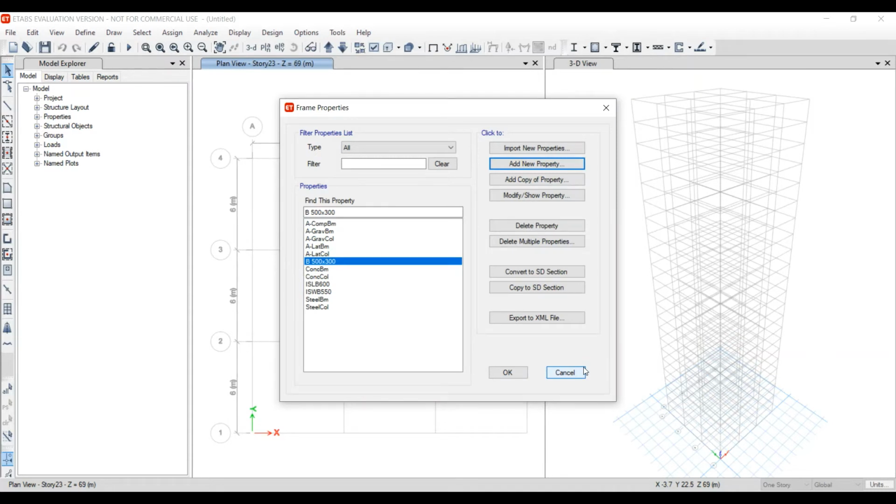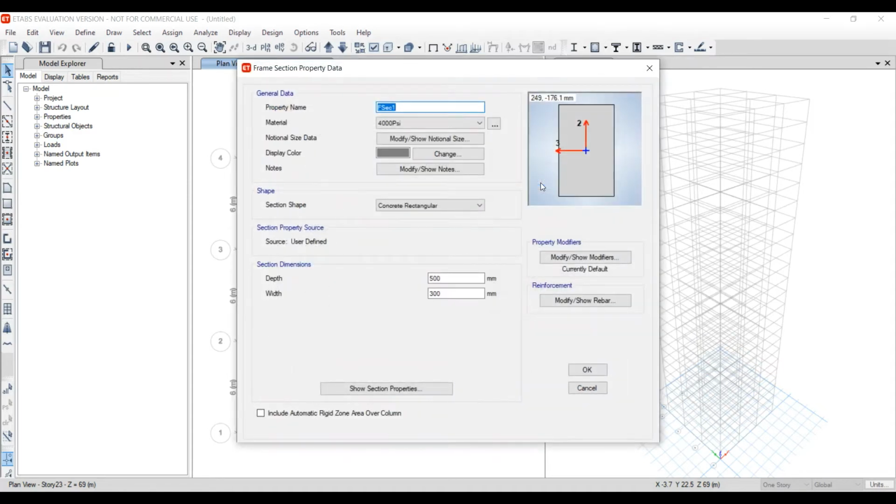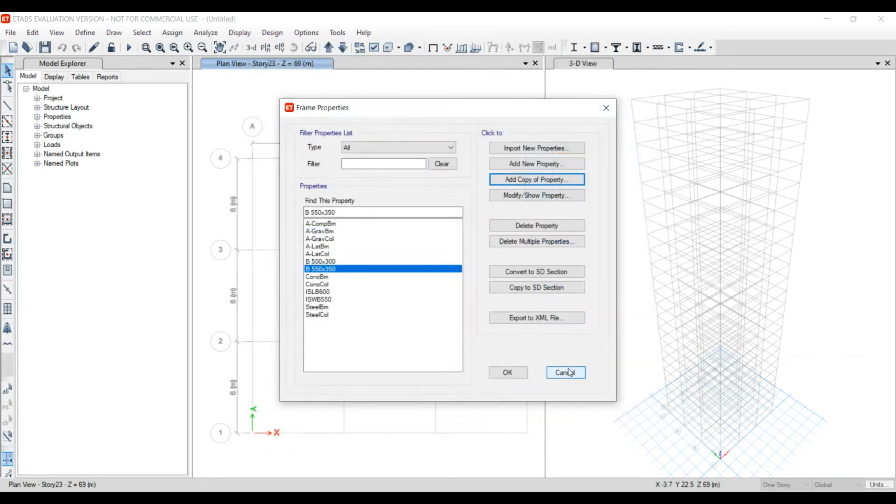Other types of beams are used with dimensions of 550 by 350 and 600 by 400. The properties and reinforcement are the same. So select the predefined beam and click on add copy of property. Then name it according to its dimension, that is 550 by 350. Change the dimension to 550 by 350. Then click on OK.